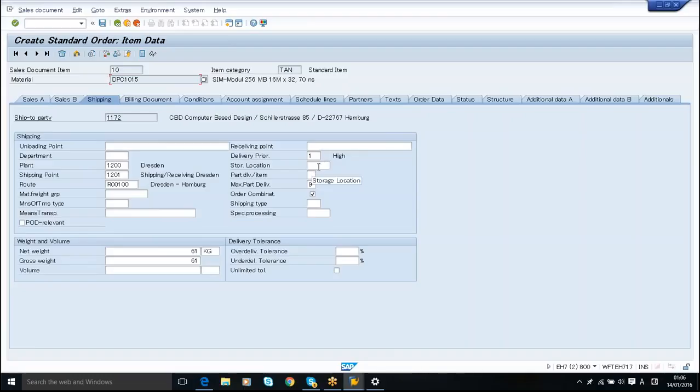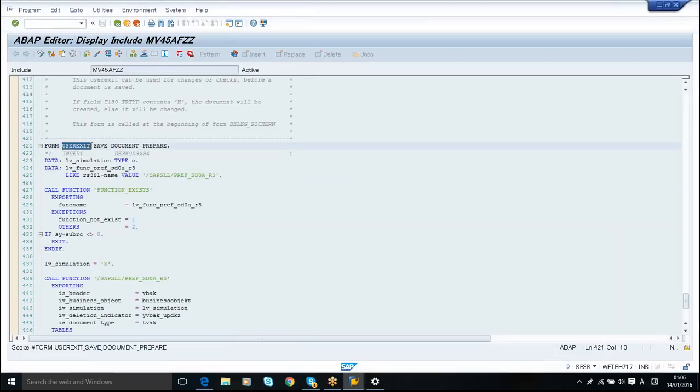So for that check, it only has to be performed when you are creating the order, which means when you press the save button. When you press the save button, only then the sales order number will be generated. Before generating the number, or before creating the order, that check should be performed. So for that reason, we will always write that logic over here, in user exit underscore save document underscore prepare.